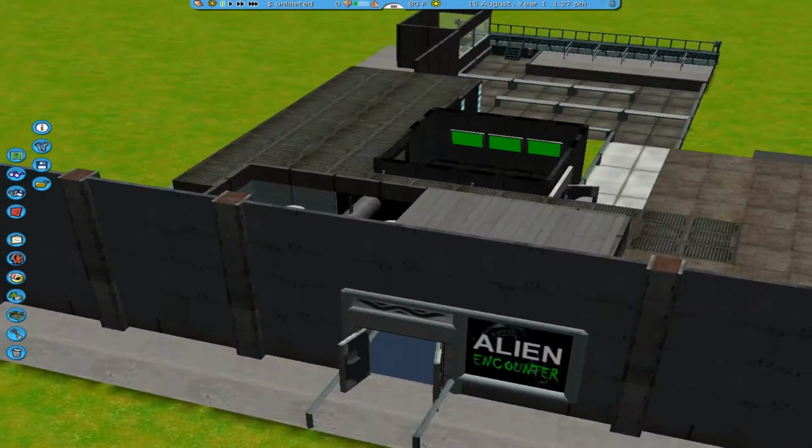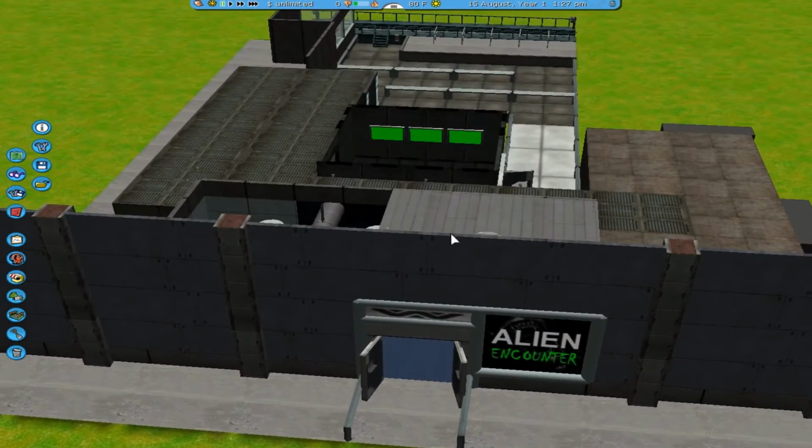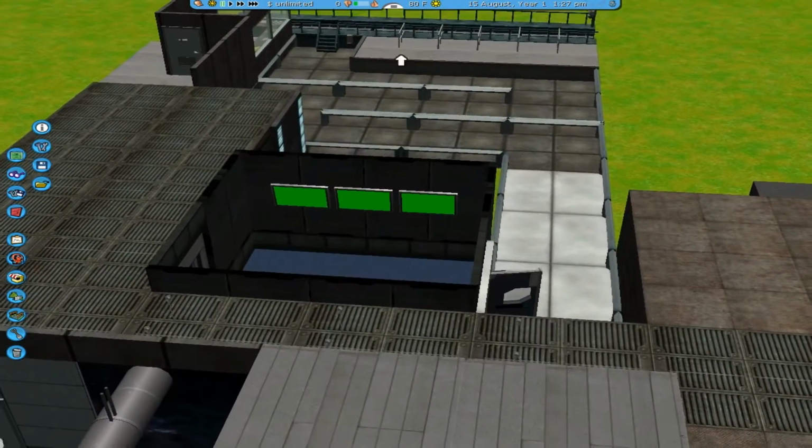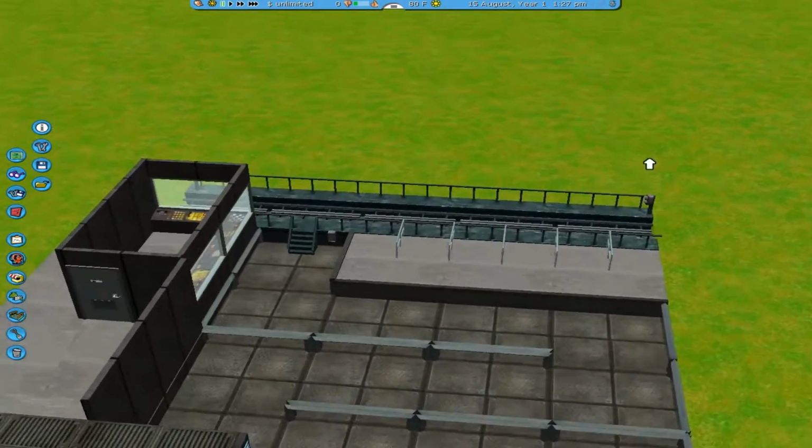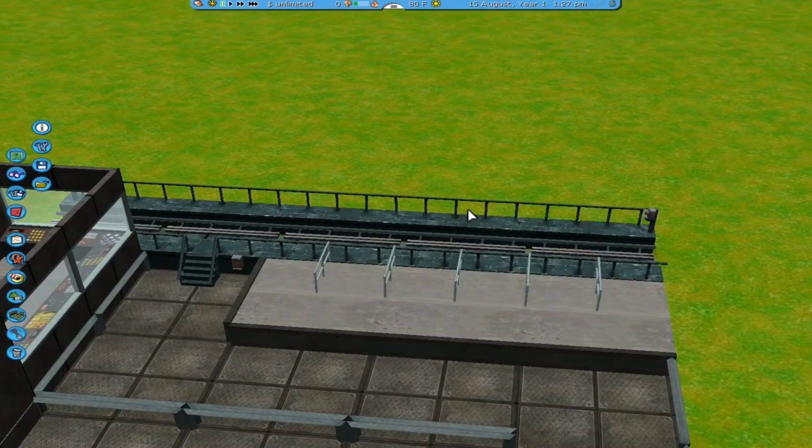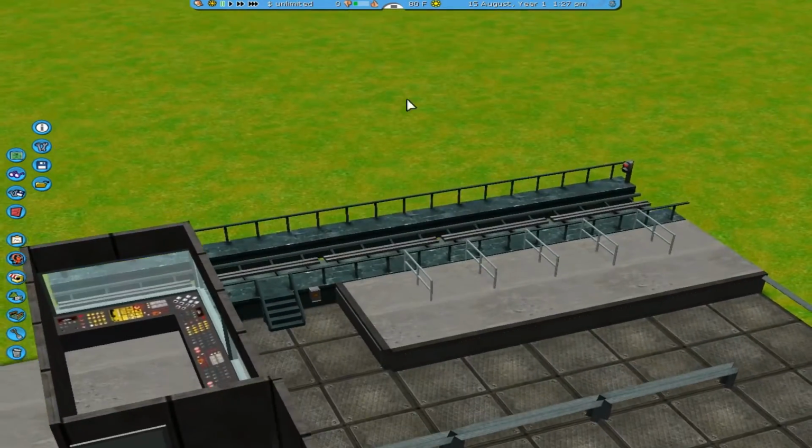Today we are going to be focusing mainly on the story aspect, mainly the pre-show room, and then we might work a little bit on the ride. But right now we're going to focus on the story aspect.